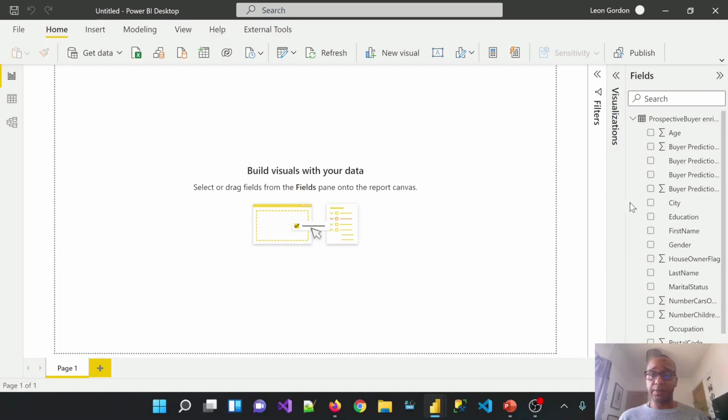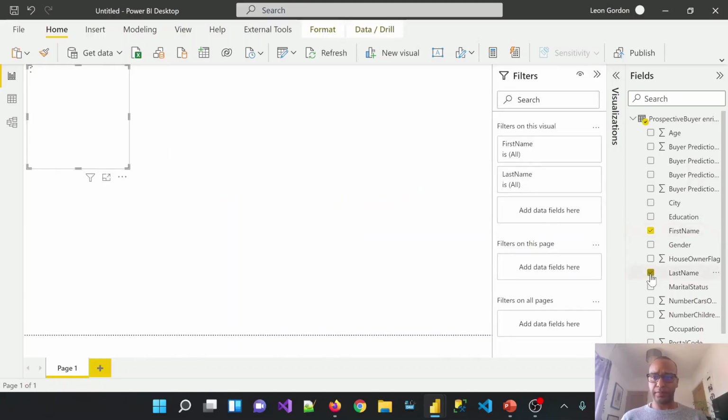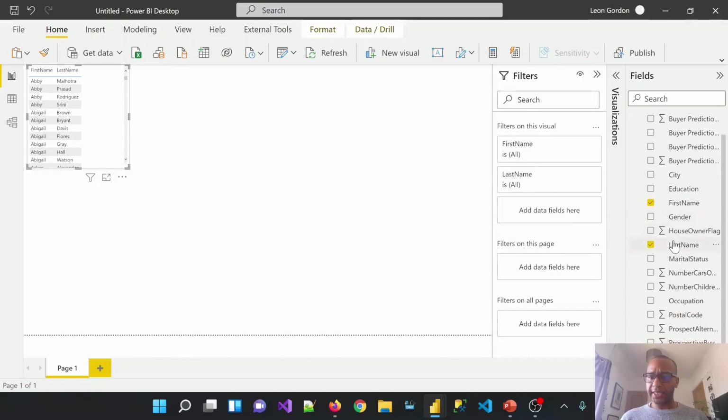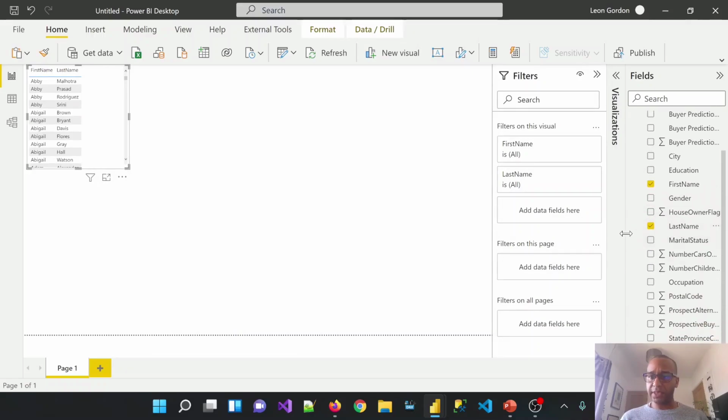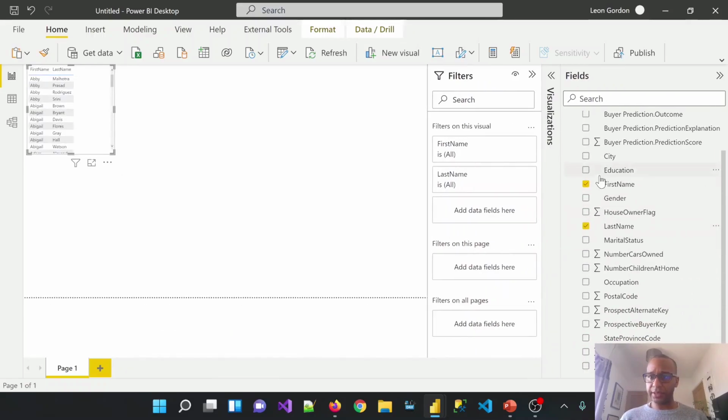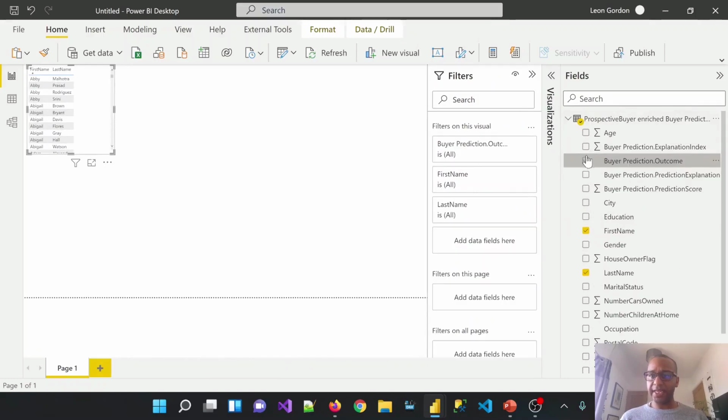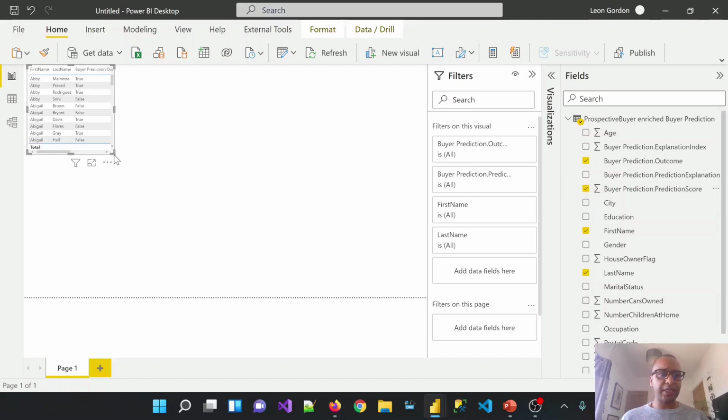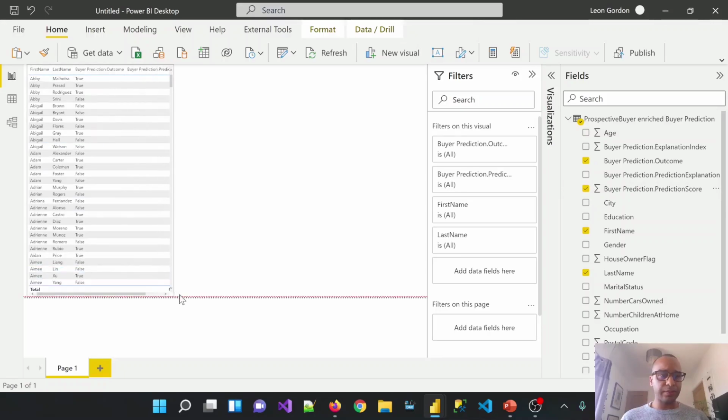Now, for this particular report, the fields that we're going to be most interested in are the first name, also the last name, and then we want to see their outcome. So remember, we want to have our prediction, so our buyer prediction outcome, and also the prediction score, so the weighting behind the score. Let's go ahead and open this up so it's a bit visible.